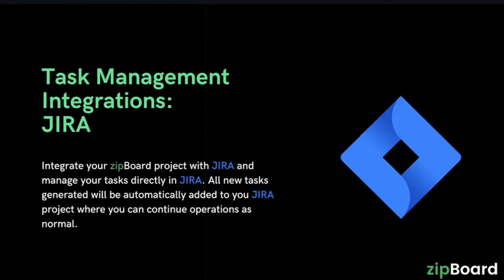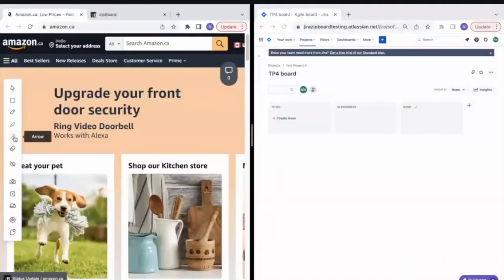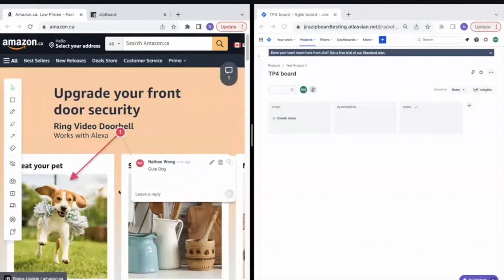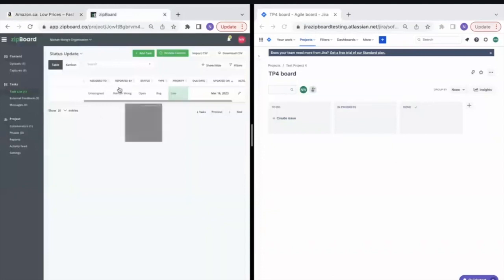So it basically facilitates the feedback portion instantaneously without any friction into your project. Here's an example of what that could look like. Right here, I'm using zipBoard and I'm marking up just amazon.ca, but it could again be any other type of file. And as you'll see, this comment will flow into zipBoard, and it'll be marked as a task here. And within a couple seconds, it should also flow in as a task into JIRA.